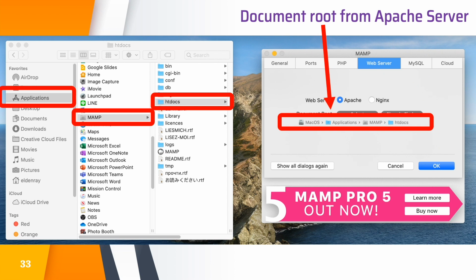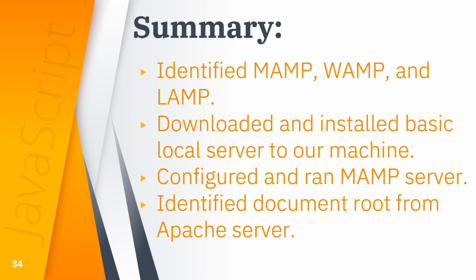So for today's summary, we have identified MAMP, WAMP, and LAMP. We have downloaded and installed the basic local server on our machine. We also configured and ran the MAMP server, where our Apache and SQL servers are located. And we identified the document root from the Apache server. In the next slide, I'll show you our class activity.